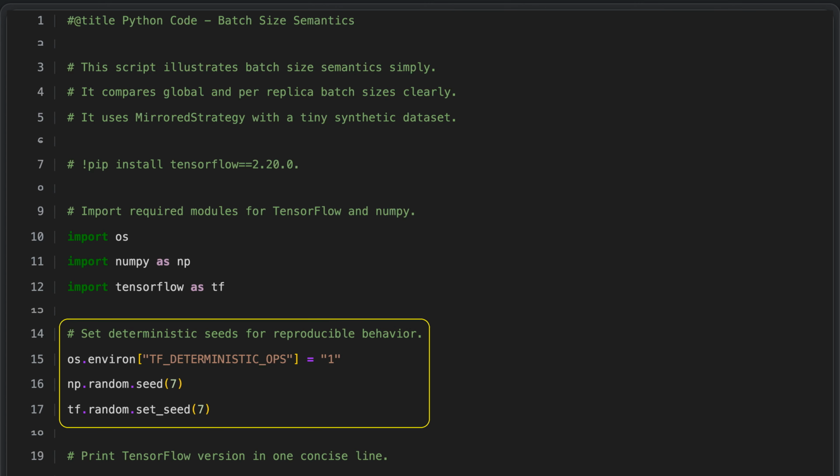We first set an environment variable so that TensorFlow operations behave deterministically, which helps produce consistent results each time the program runs. We then set a random seed in NumPy to control its random number generation, and do the same in TensorFlow to control its own sources of randomness. Together, these steps make the behavior of the code repeatable across different executions. This reproducibility is especially important when debugging or comparing experimental results.